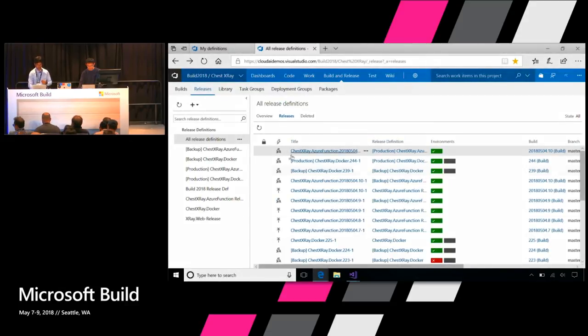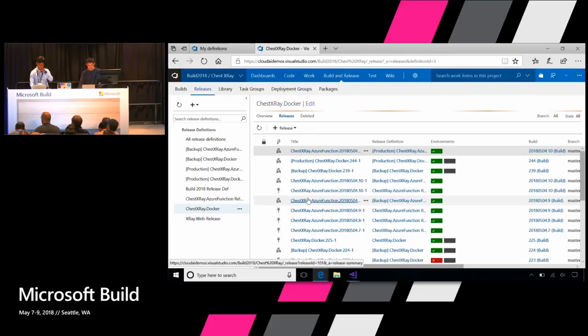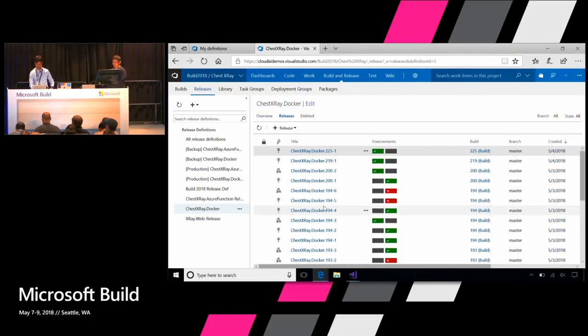So if I come over here, what we have done is, as I said, this was a Docker container which was deployed. So I'm just looking at my build definitions. If I go to Just X-Ray Docker, which is right here, I can now just click on edit.